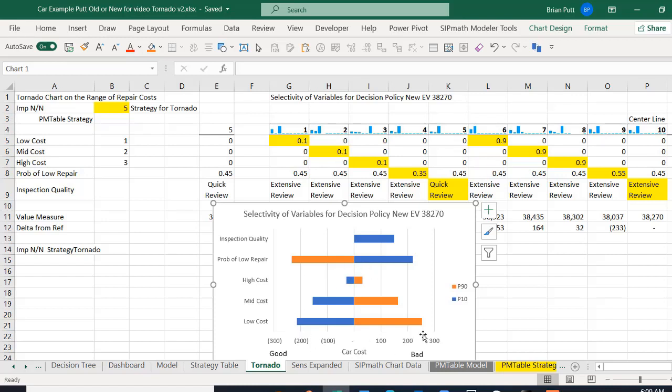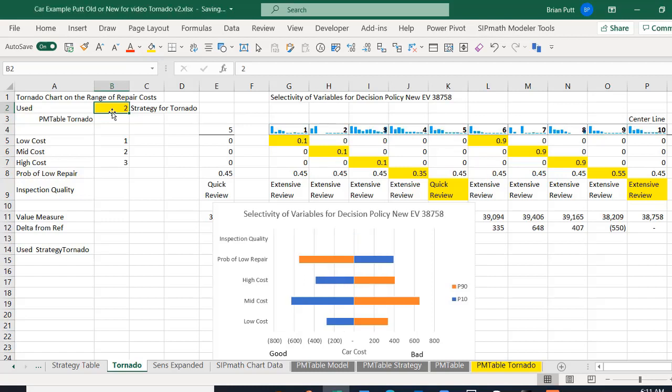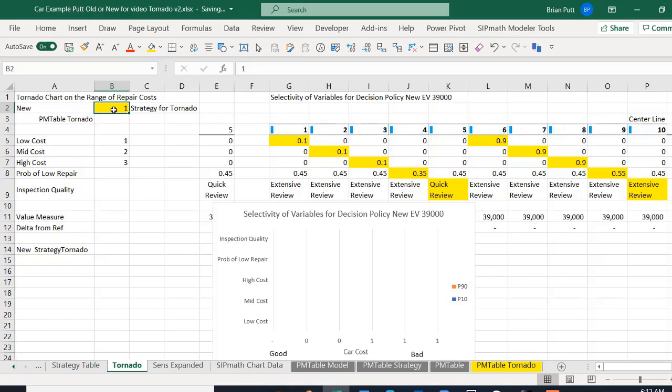These are more traditional, where here's the high cost, here's the low cost. The low cost distribution is the most important, at least for strategy 5. So now let's try going to strategy 1 and see what, or strategy 2 and see what happens. Aha! The inspection quality disappeared because with just the used vehicle we didn't do an inspection. Once again, the mid cost is the most important, and the probability of the low repair is important. And if I put in a 1, everything disappears.